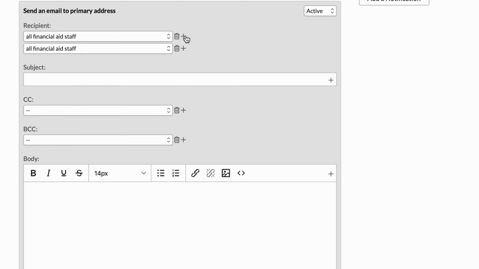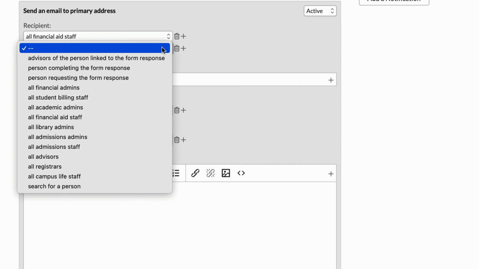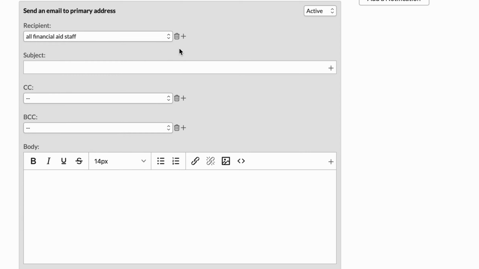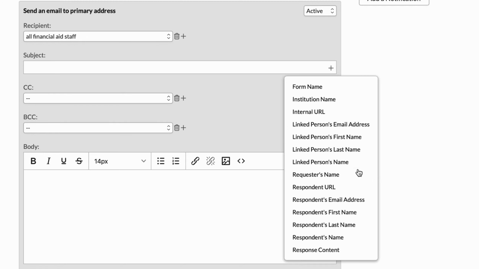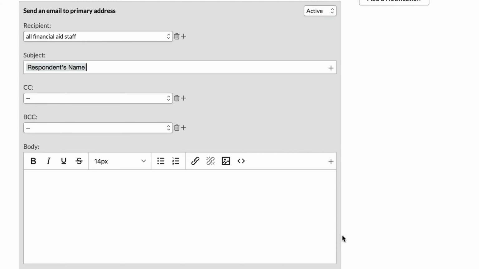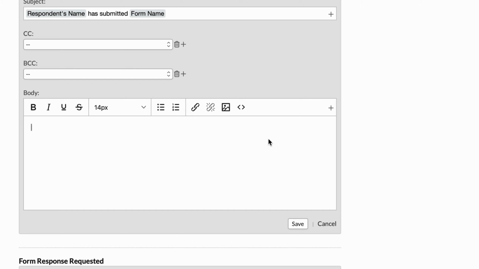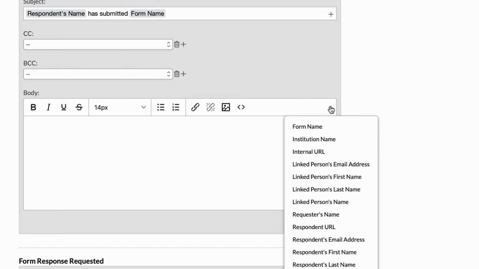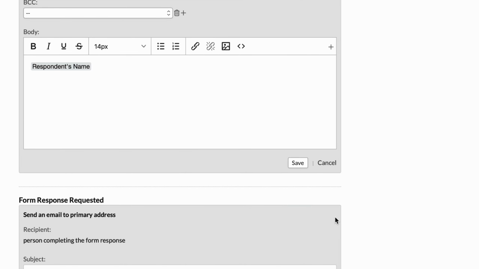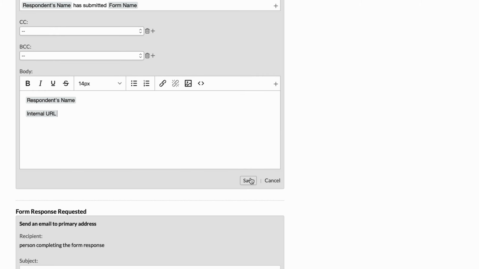Obviously, you could add additional groups on your staff, or you could search for a person to add individuals that you want to notify. On the subject line, we'll create that subject using variables to inform you that the respondent name has submitted the form name. Again, the body can say as little or as much as you like. This is an internal email between colleagues, so it makes sense for it to be all business. We'll include the respondent's name here and the internal URL, which will link directly to the response from the email.